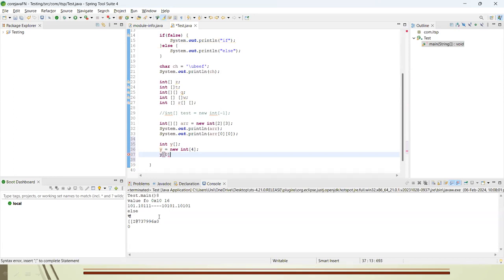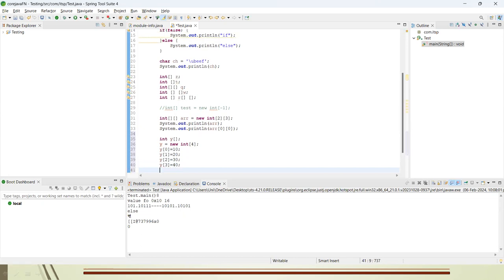Now onwards initialize. Suppose at the 0th position I want value 10, and y of first position I want 20, right? And y of second position I want 30, and y of third position I want 40. So now we can declare like that. If you want to print, then you can simply print this array using a for loop. How to extract the elements from the array by using a for loop.